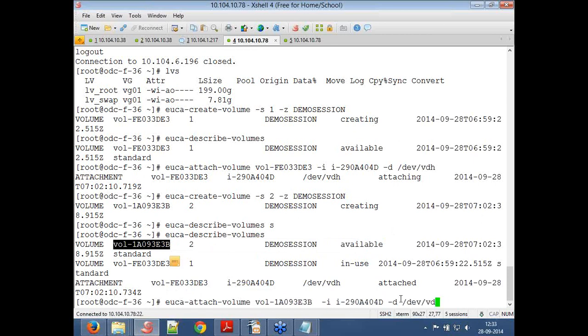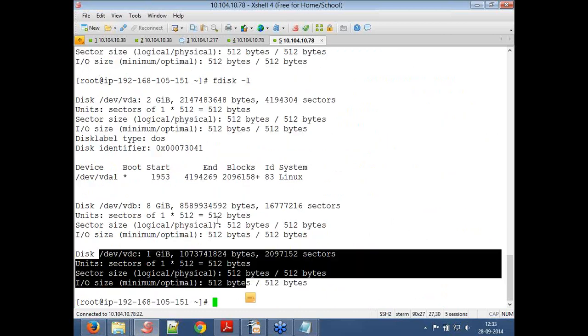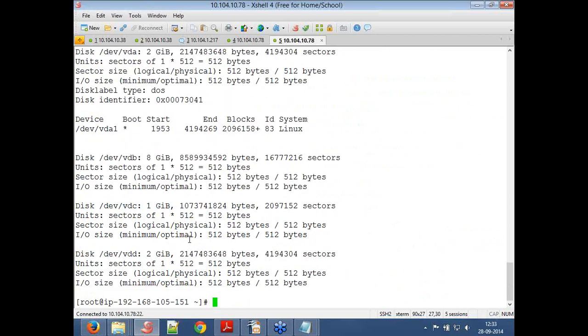Okay, these you can define anything, VDE something. Now here I'll get one more device, /dev/vdd. See, 1 GB. From inside the instance you can't identify which volumes are attached to my instance.